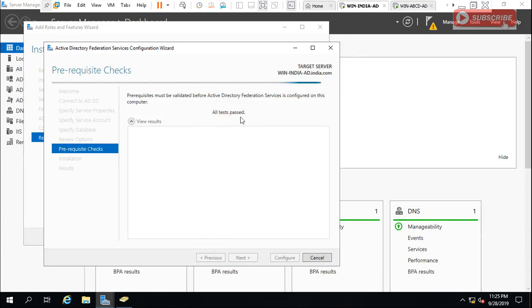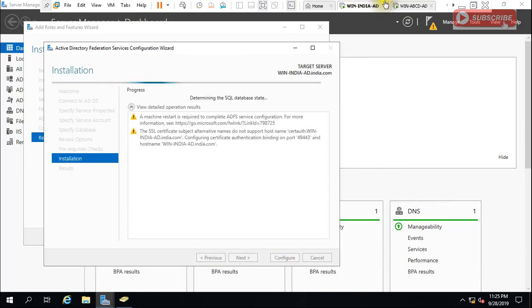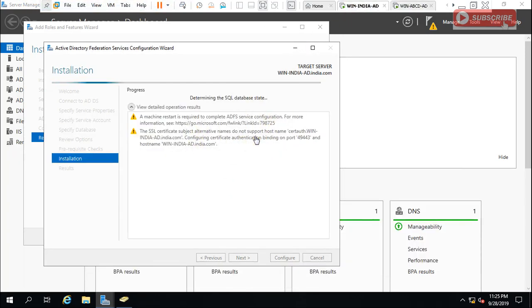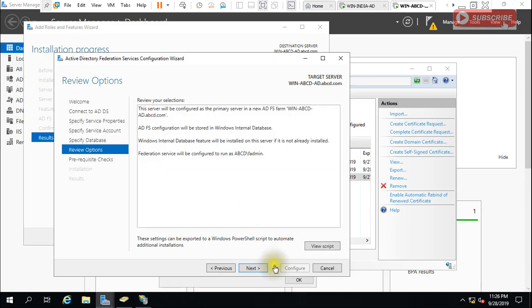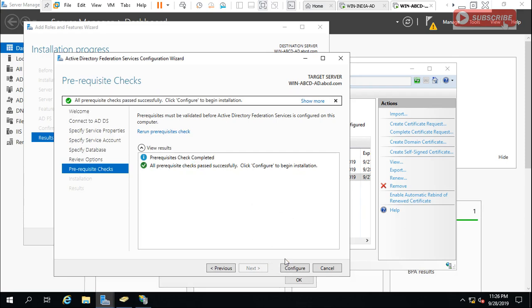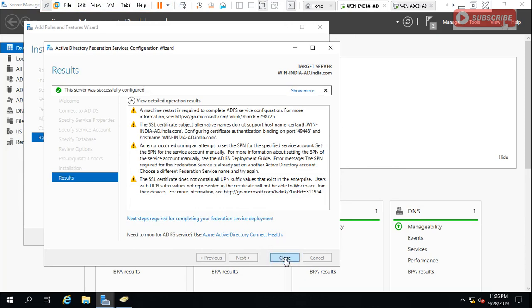Now it is telling all tests passed, and click configure. If any issue is there, it will tell you some error, failed, like that. So as of now there is no error, everything is okay, and just click next here. And successfully it is configured now. Once this configuration is done, we will have all the options available. So it is done. Close this.